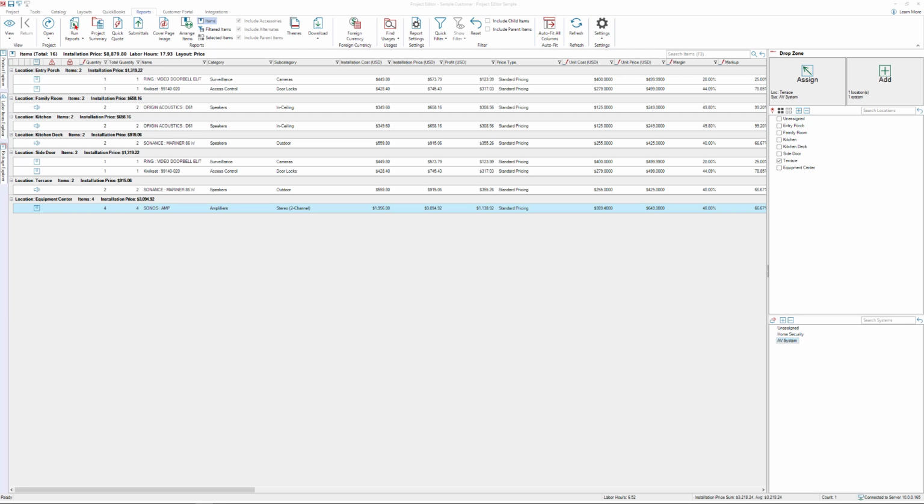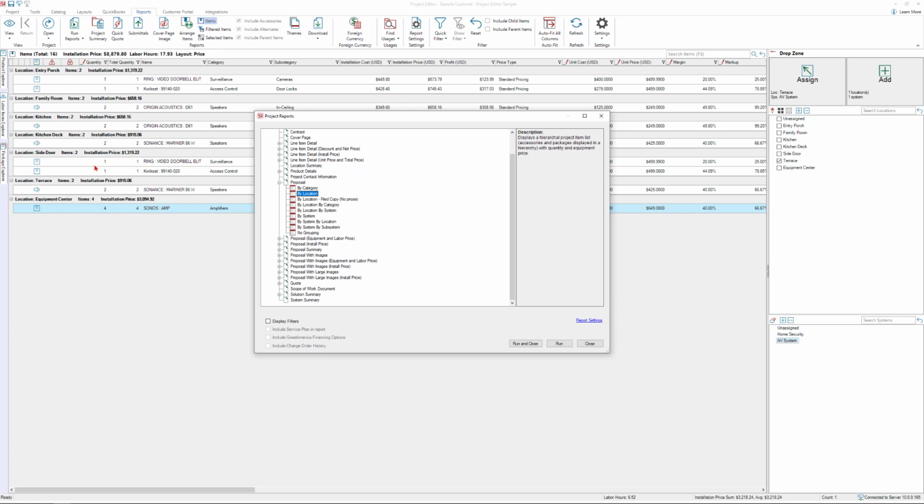Let's take a look at a couple of additional reports. So I'll click Reports, Client, and then we're right here looking at a report called Proposal. I'm going to focus on these proposal style reports, and I'm going to click the one called By Location there. That's a definition is what this is called.